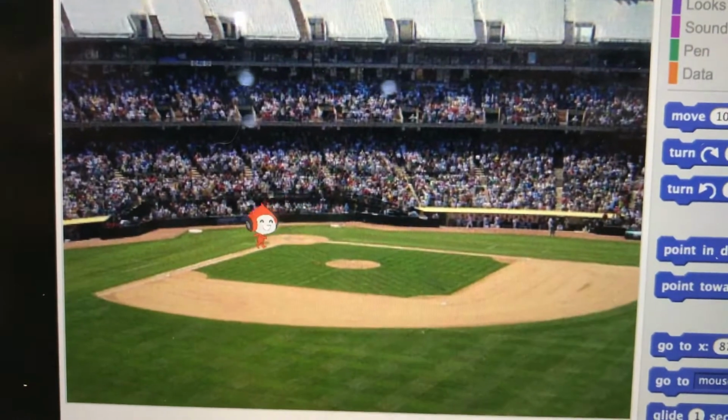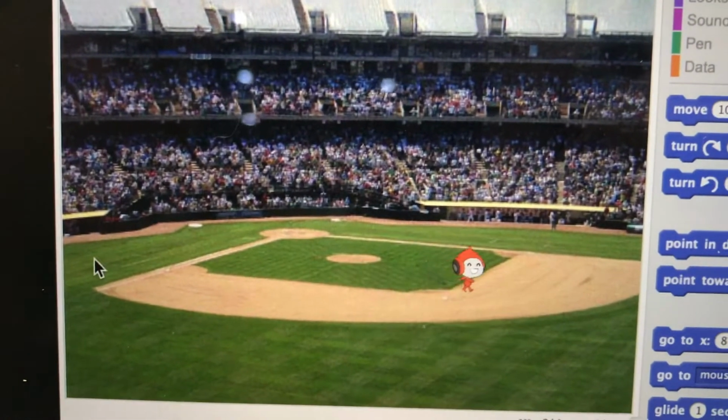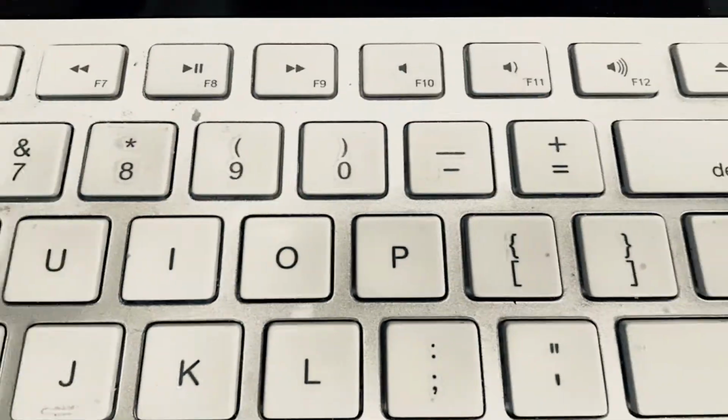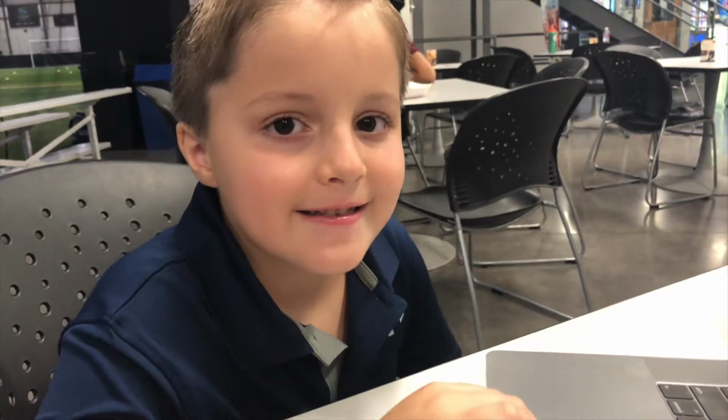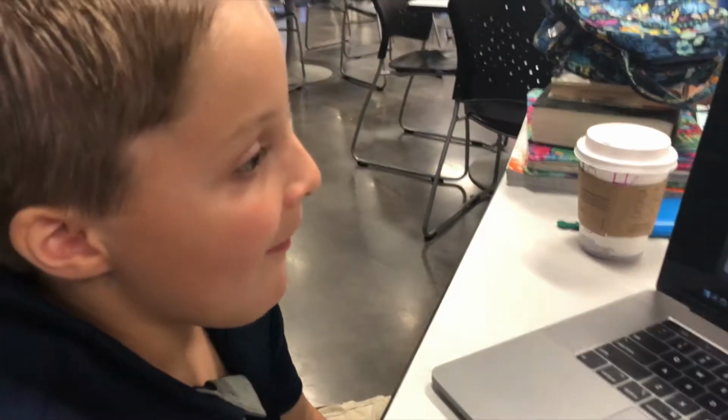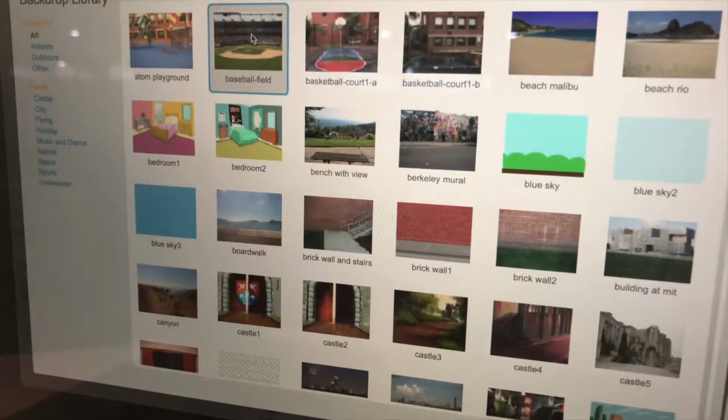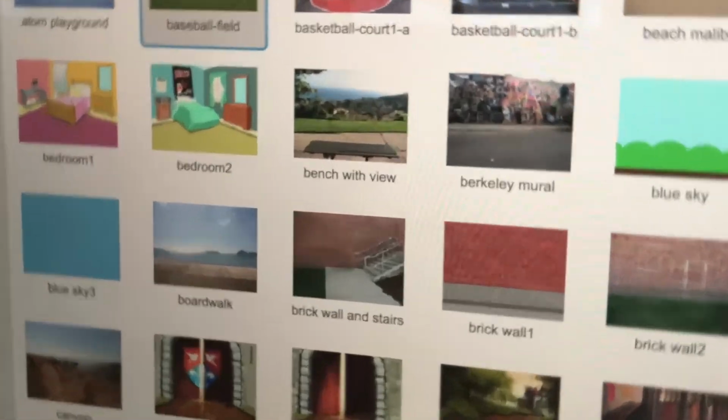Show it. Watch. See, running the bases. Make it do, buddy. I made it spin in circles and change colors, and I'm making it talk and say hello. Field. Baseball field, awesome. There you go.